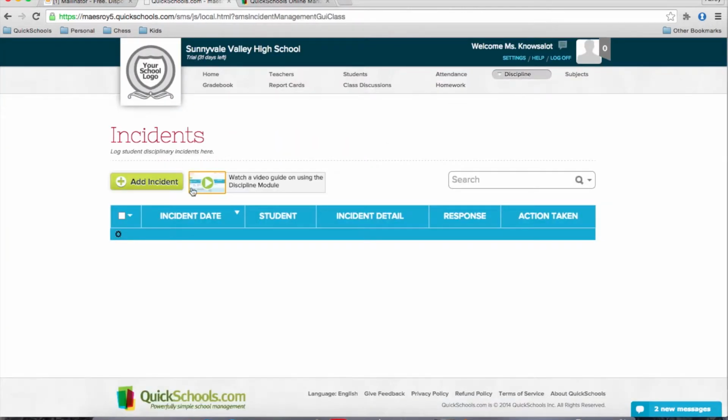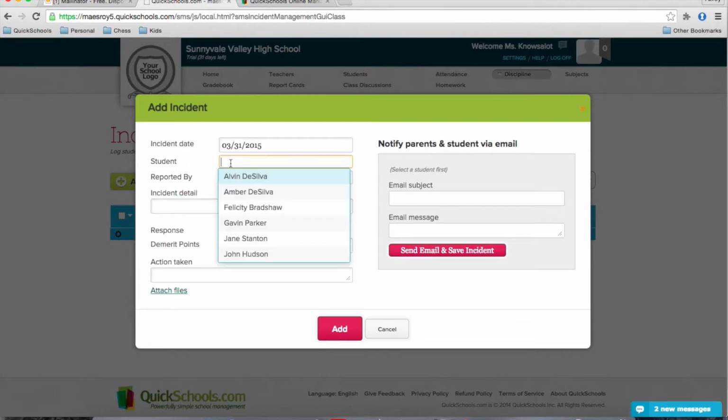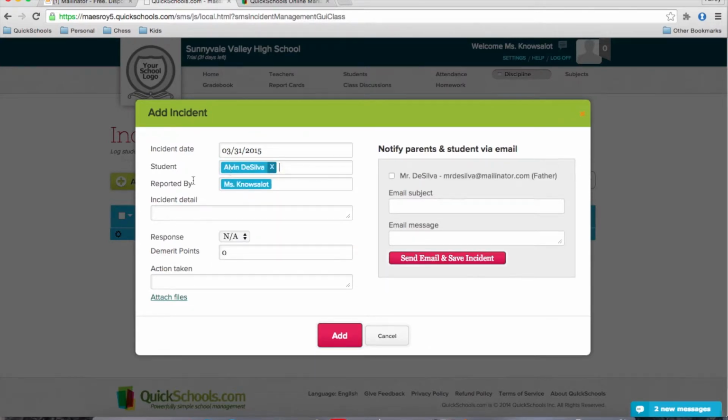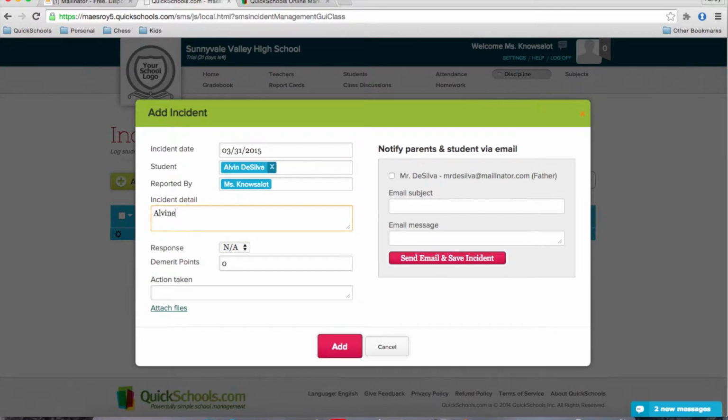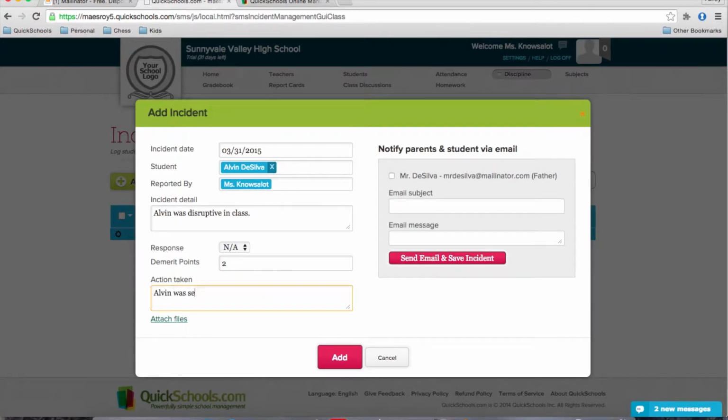We have a discipline menu. Here you can record incidences that happen at the school, select which student is involved in the incident, and give some details. Let's say Alvin was disruptive in class. These drop downs will be preset by your administrator. You can assign a certain number of demerits, and you can describe the action taken. Let's say Alvin was sent to the principal's office. You can attach files. There may be additional fields here if your administrator has set that up for you. And you can also send out email notifications to the parent about the incident.